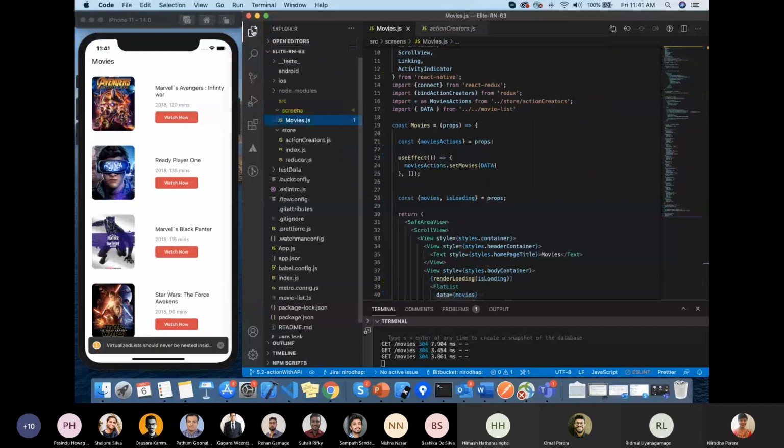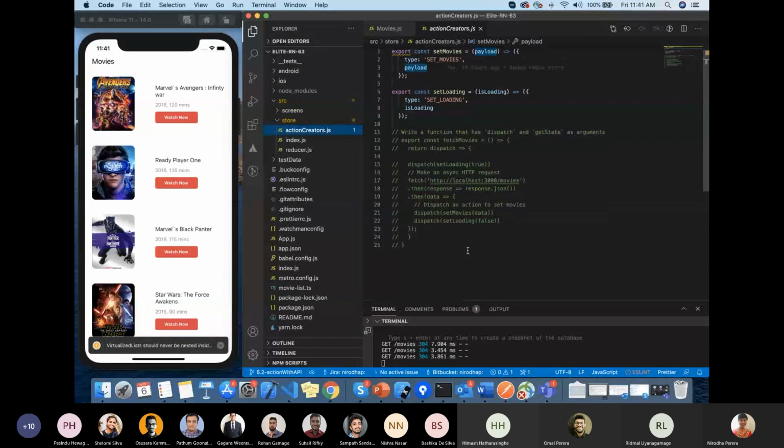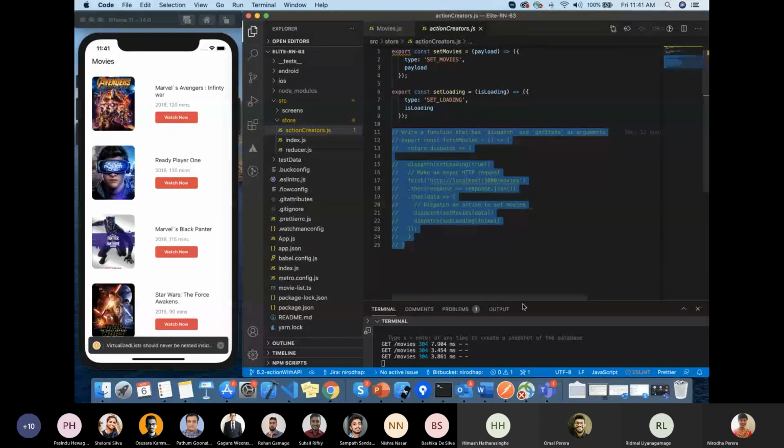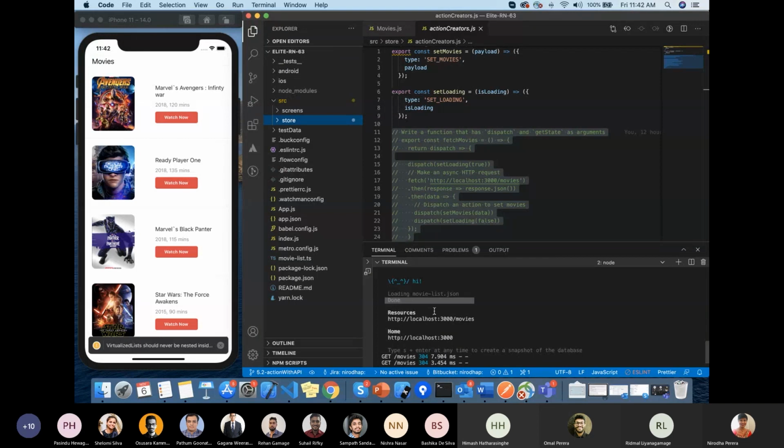So I will go to the action creators. First we need to create an action creator that calls the API. Since we only have local data, I have used a JSON server to host the existing test data as an API, so I can retrieve the data from this URL. I have hosted it under test data.